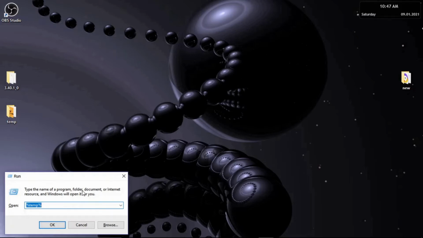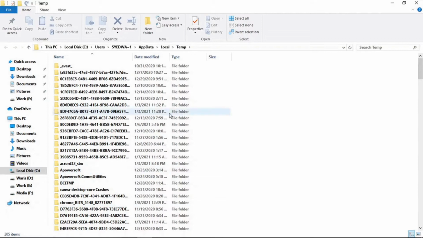After opening the Run command, you have to type it this way: percent temp percent. Note this down. You have to type %temp%. After that, just click OK or press the Enter button. After entering, it will take you to a location called Temp.